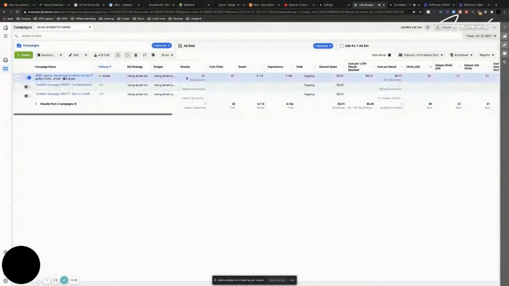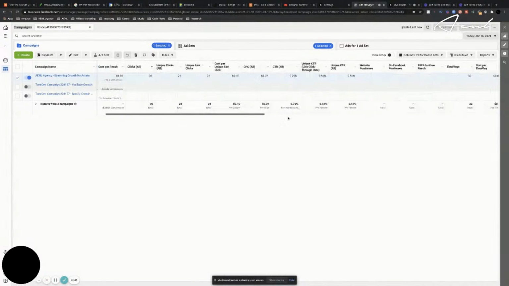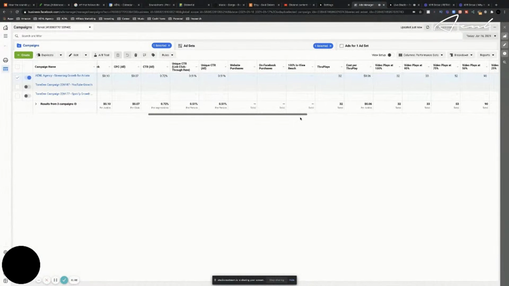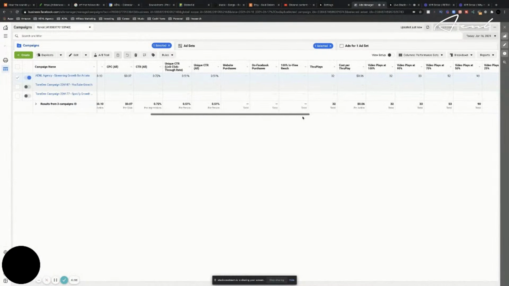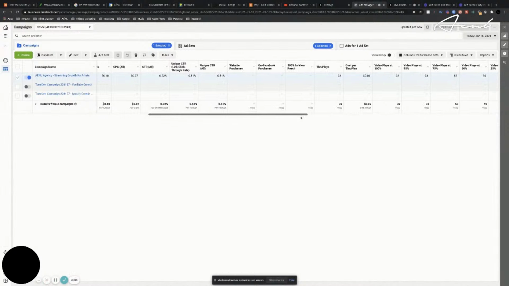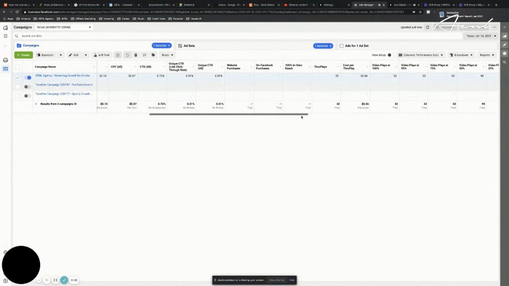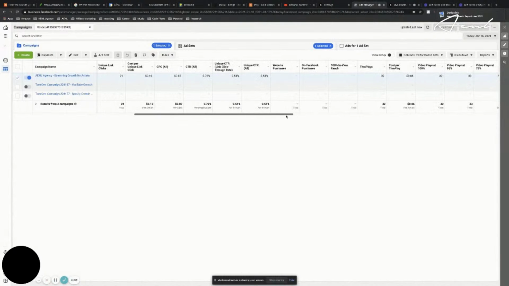Also, the biggest thing about having custom conversions is that you're able to verify that you're not getting bots. The people landing the results and the link clicks, you're able to see that these are real people. I wanted to make that point because a lot of people are concerned about bots and things of that nature, and that's how you get around it.